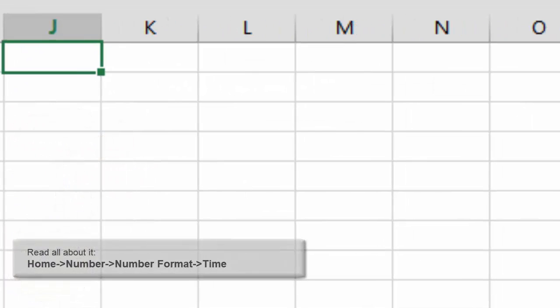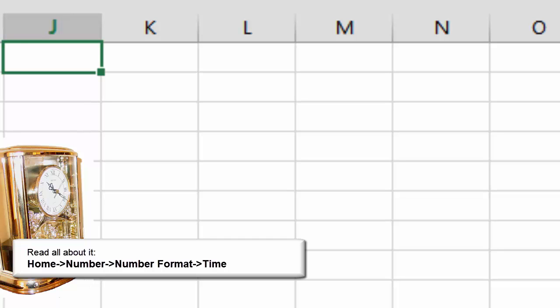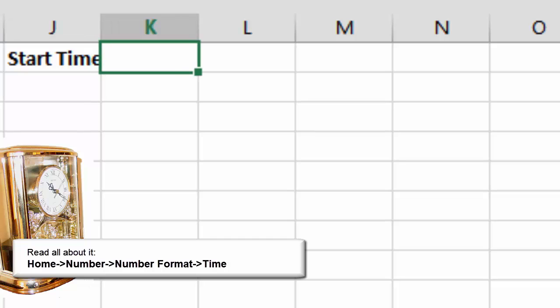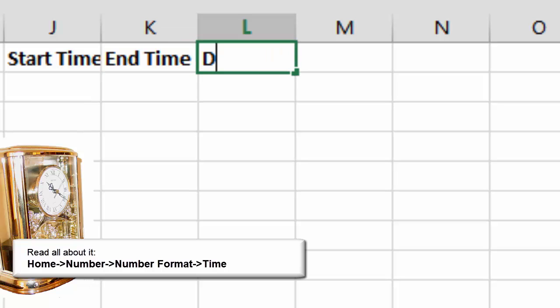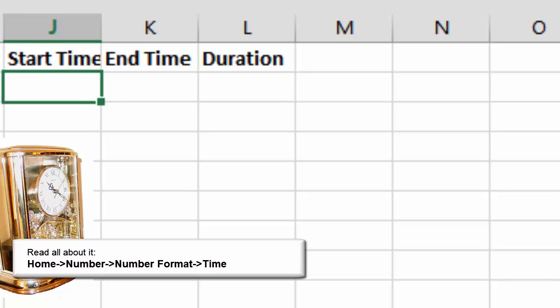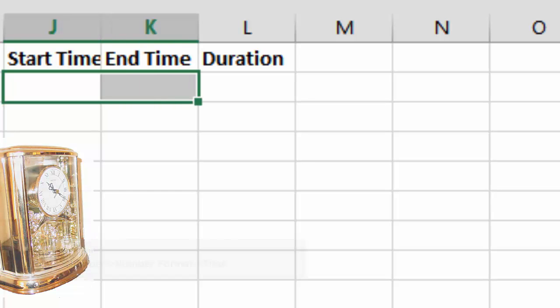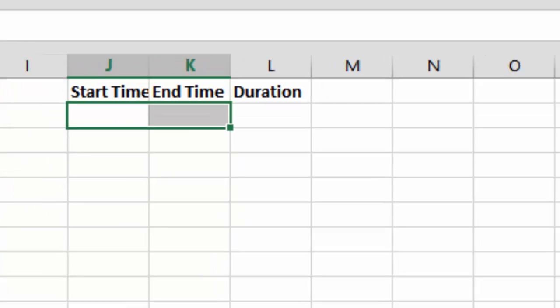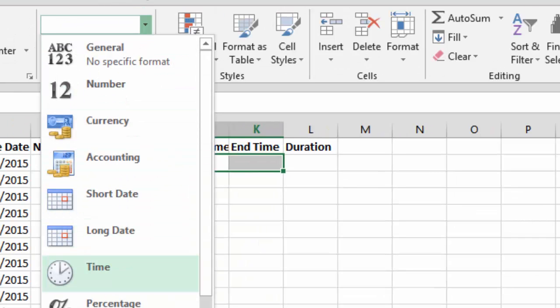That was dates. Let's try time. How many hours or minutes are there between the start time and the end time? Let's start with the labels. In J1, type Start Time. In K1, type End Time. In L1, type Duration. The data is going to be in time, not dates. So I'm going to select the data first and format it. Click on J2 and K2. Then go to Home, Number, and select Time.